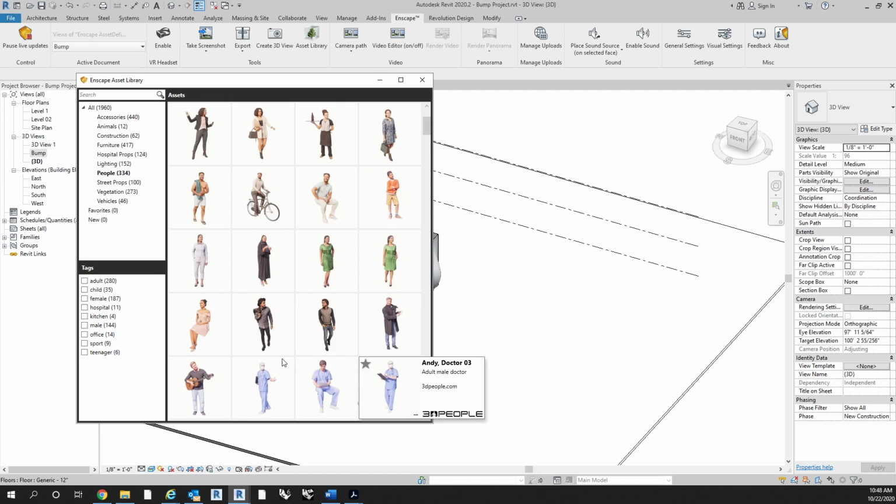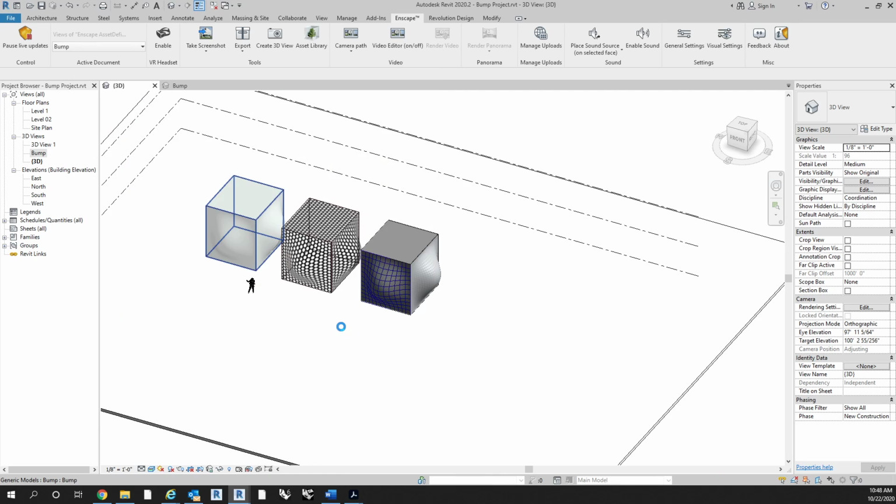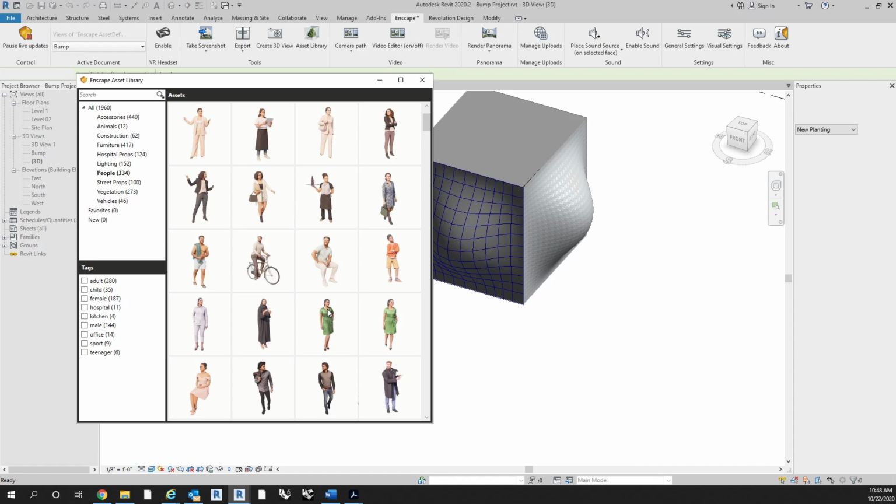People. There we go. And you can have a guy riding a bike if you want, all that good stuff. But this is really good. So you can have that in here if we do that. All right, cool.